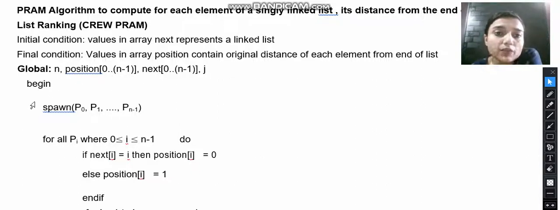So these are the four global variables. Now let's begin the execution. We have to activate the number of processors. So here the processors involved in the computation are P0 to Pn minus 1, as we are taking n elements in the linked list. If the value of n is 10, it means a total of 10 processors will be involved in the execution.